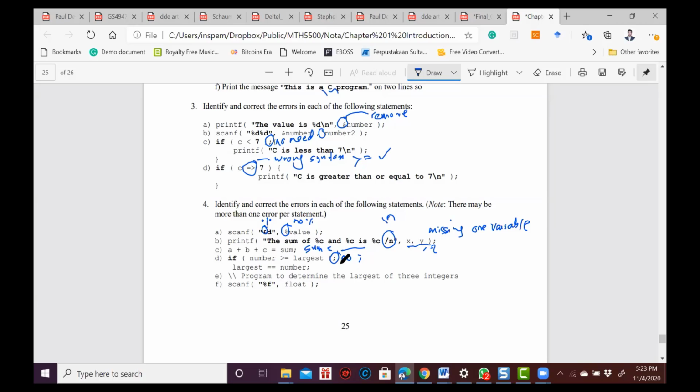And then, any other? The assignment of largest should be single equal. Yes. This one is the wrong symbol. Largest double equal number, this one is for equality. Equality is, for example, in an if statement. Double equal here is correct. But here is an assignment statement. So an assignment statement should be single equal only.